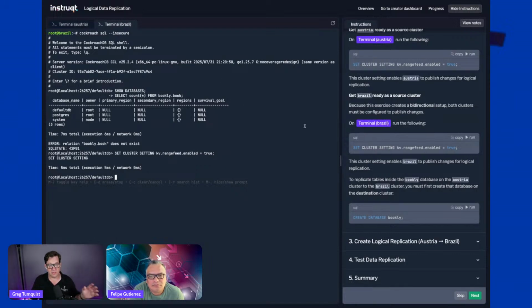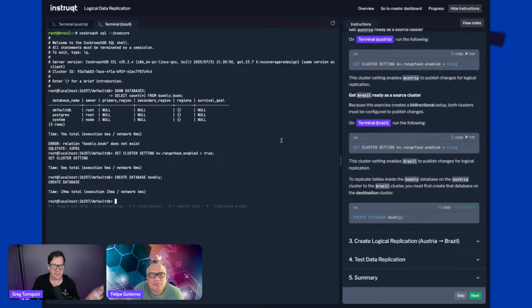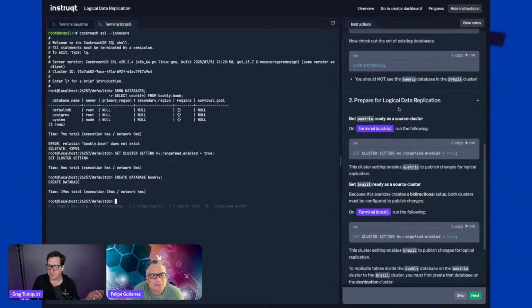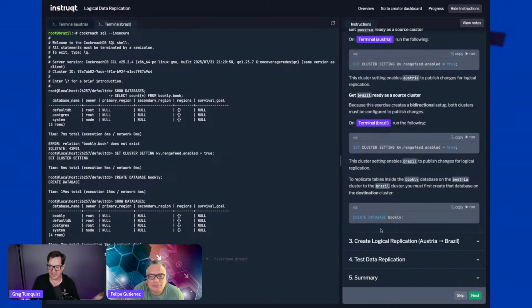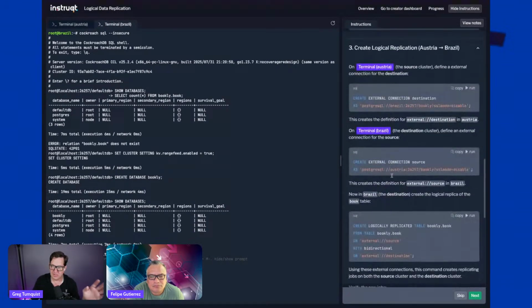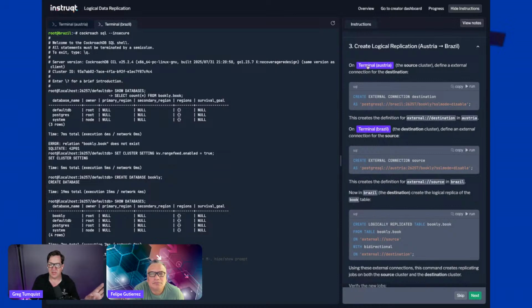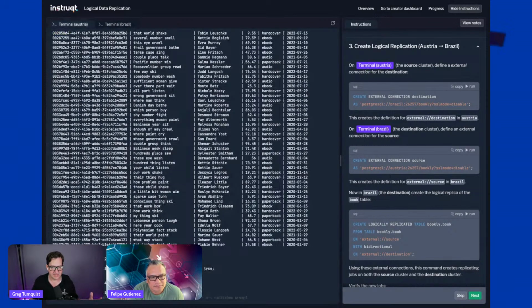All right, so on the Brazil cluster, we've enabled this range feed setting. The one additional step I need to do is create the database in Brazil. So I just did that. If I run this command again, now we can see that the Bookly database has been added to the Brazil cluster. That is something that won't be created automatically. We need a place to put the content once it gets replicated.